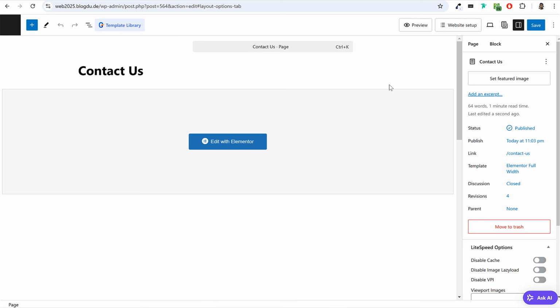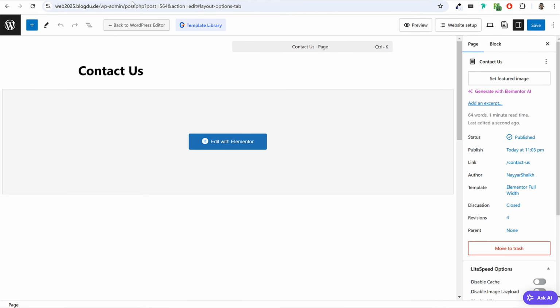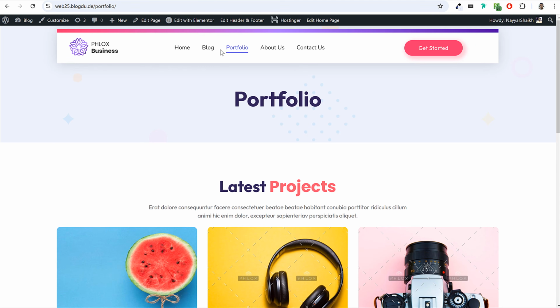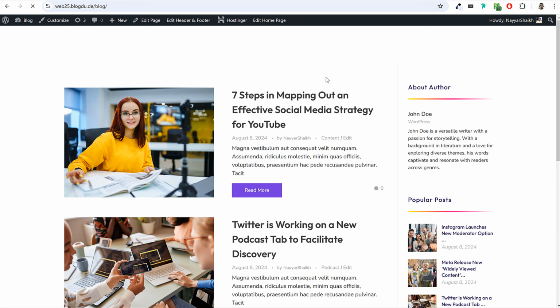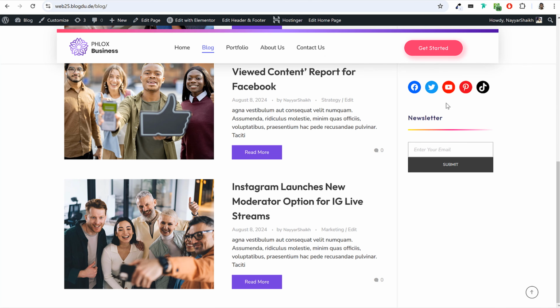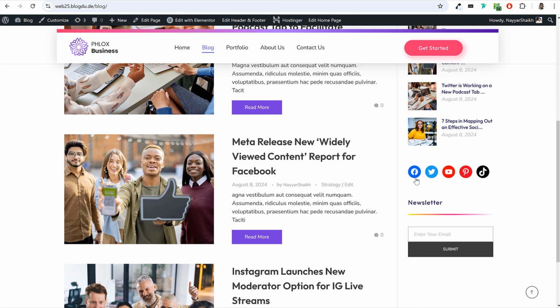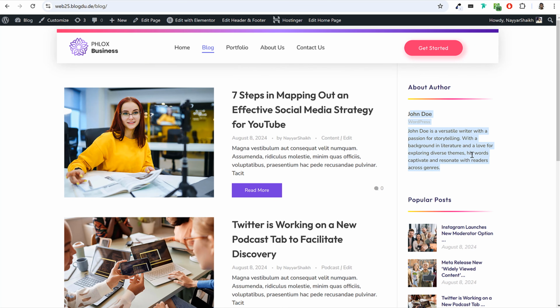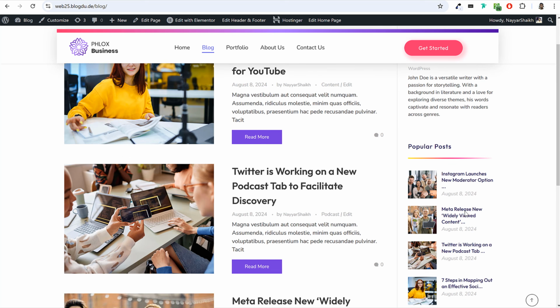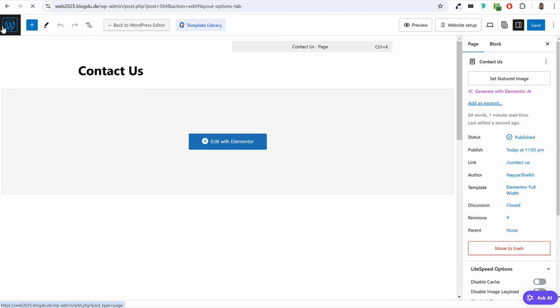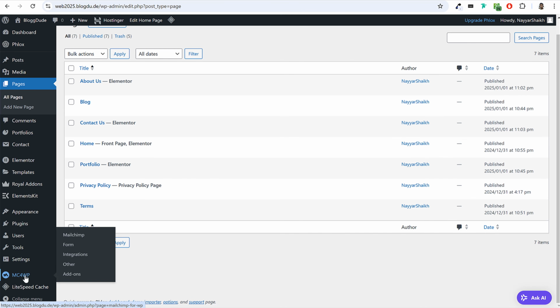Now let's see one thing. In fact, let me show you this thing. If you open the blog page, in the blog page, you can see we have this sidebar, author sidebar, popular post, social icons, and newsletter thing. Okay, so first let's create the newsletter form, and after that we can create all these things. So come back over here. At the left hand side, you will see MC for WP, okay, MailChimp for WordPress. Click on that, or under that, click on MailChimp.